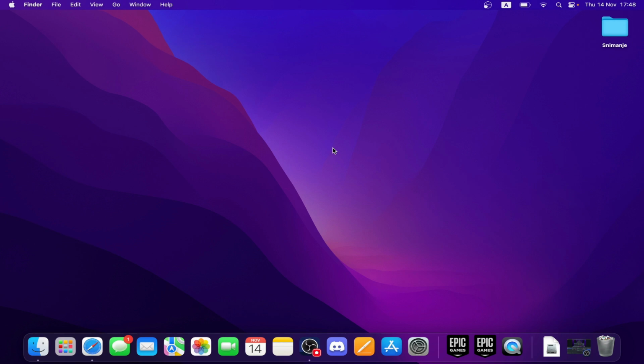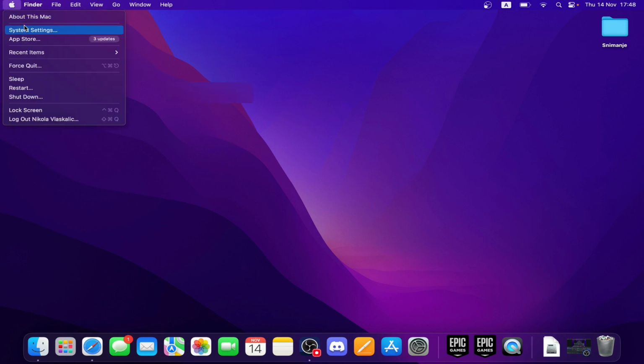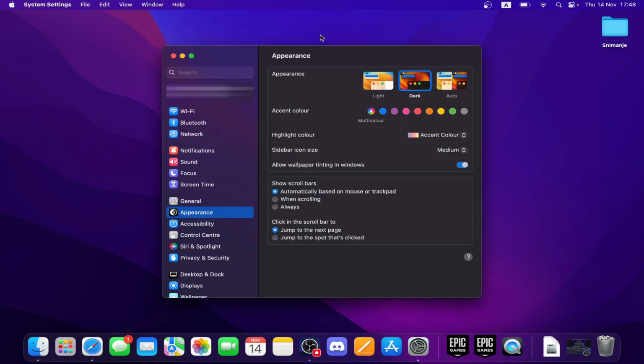But now, guys, let's see how you can actually go and adjust screen timeout on MacBook. So first of all, click on the Apple logo in the top left corner and select System Settings. So click on here, like so.